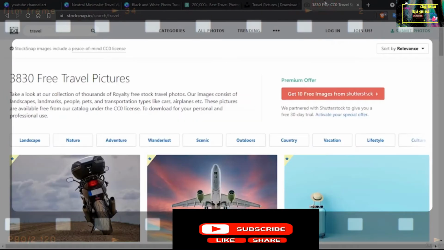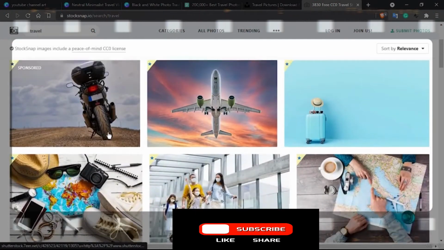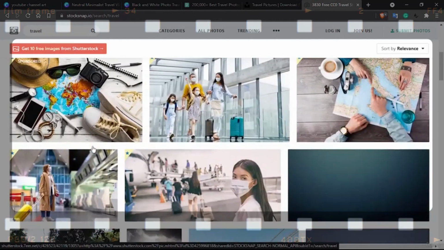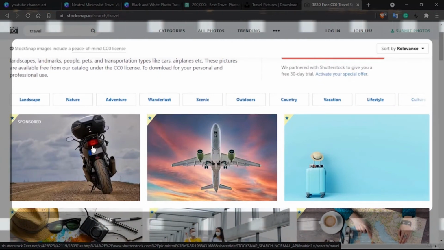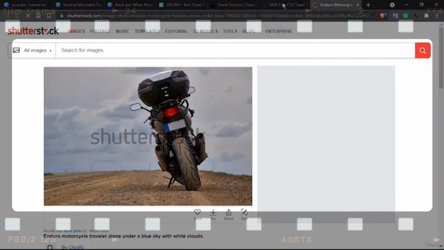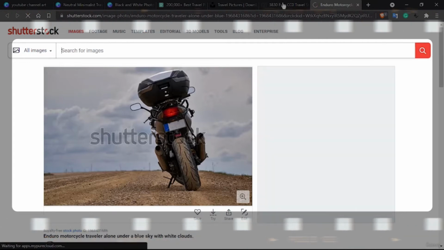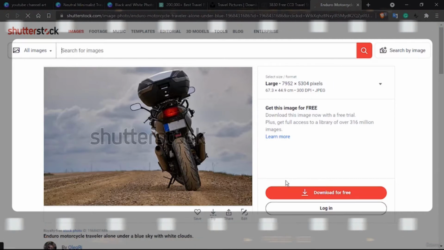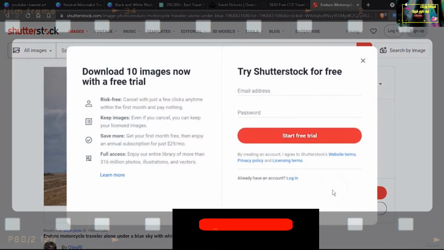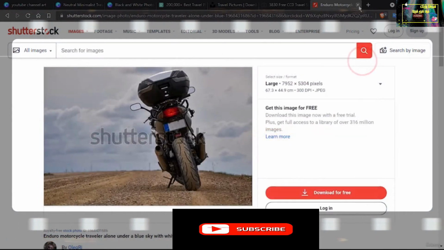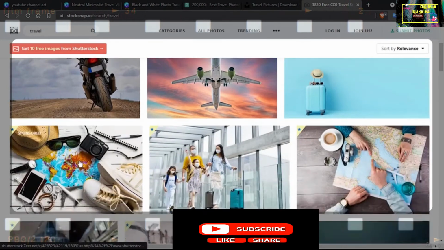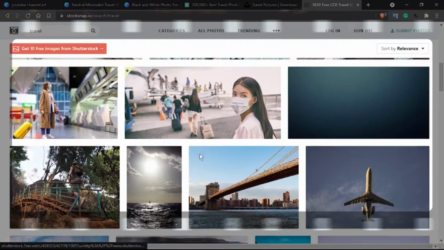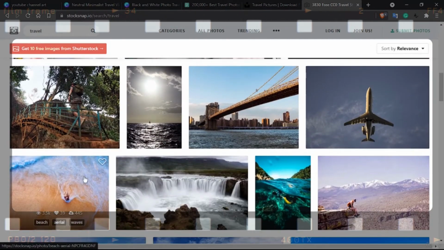So you can also search on Stocksnap.io. This looks nice. I guess this was sponsored content from Shutterstock, and I don't think Shutterstock provides you a download for free. So yeah, you'll find some sponsored content as well.